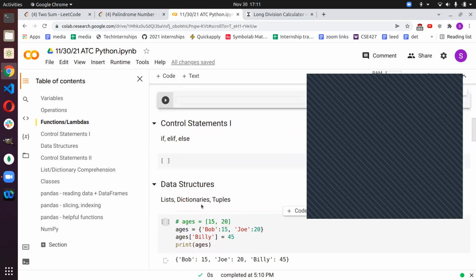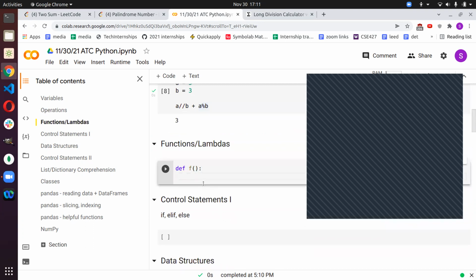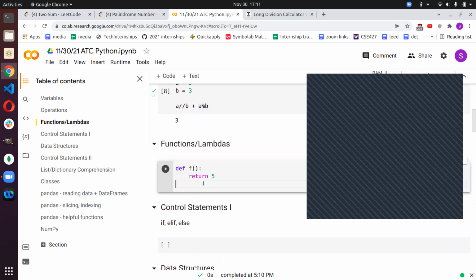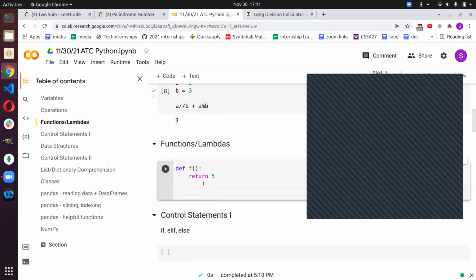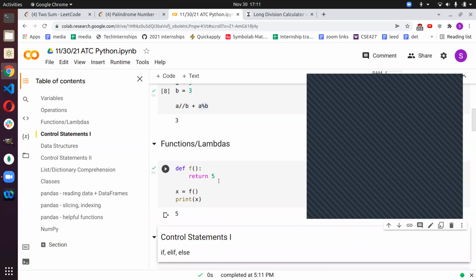Okay, so let's create a function. To define a function, you do def, and let's call it f for now. What we could do is just return some value. Whenever we call f, we will get that value. So let's store f into x and see what we get. And we get 5, as we expected.